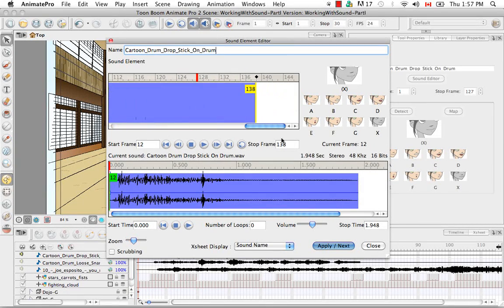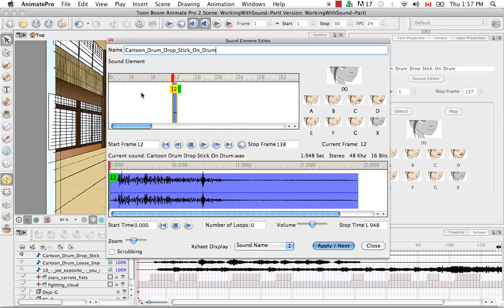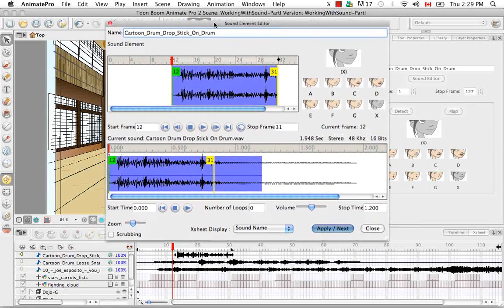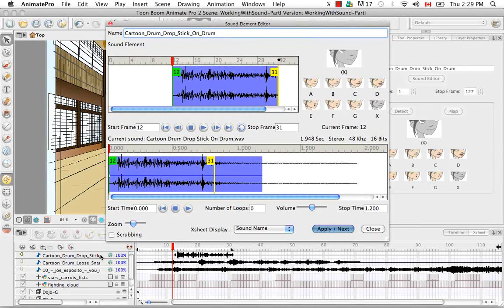And if you scroll all the way to the end, the sound currently ends on frame 138, but you can drag it so that it ends on, say, frame 31. And then if we grab the sound element editor and drag it upwards, you can see that this sound file now begins at frame 12 and ends at frame 31.